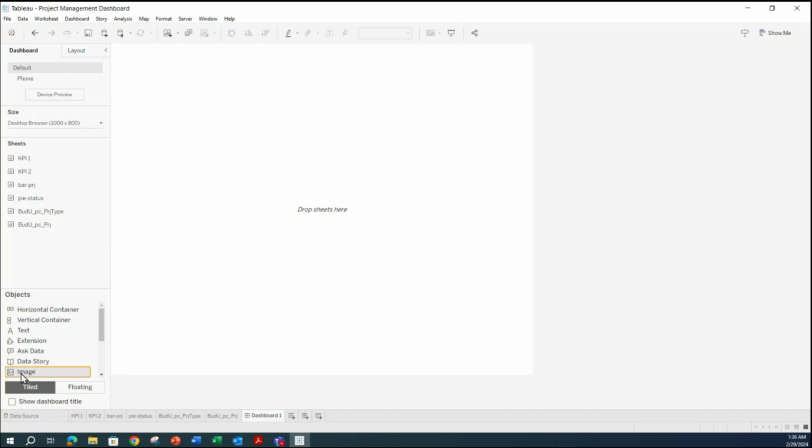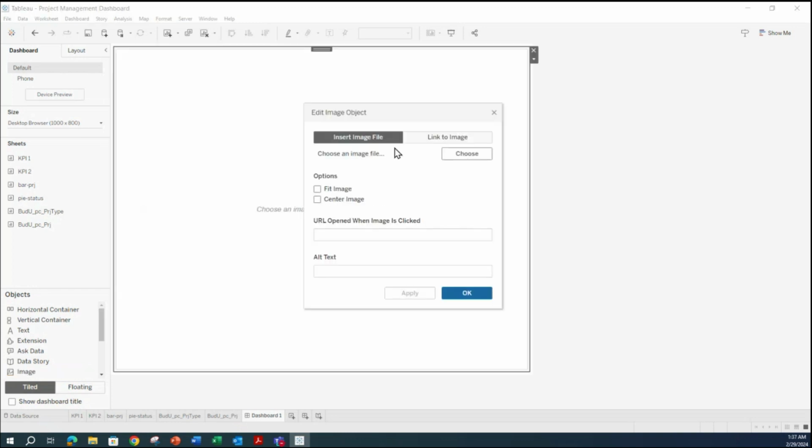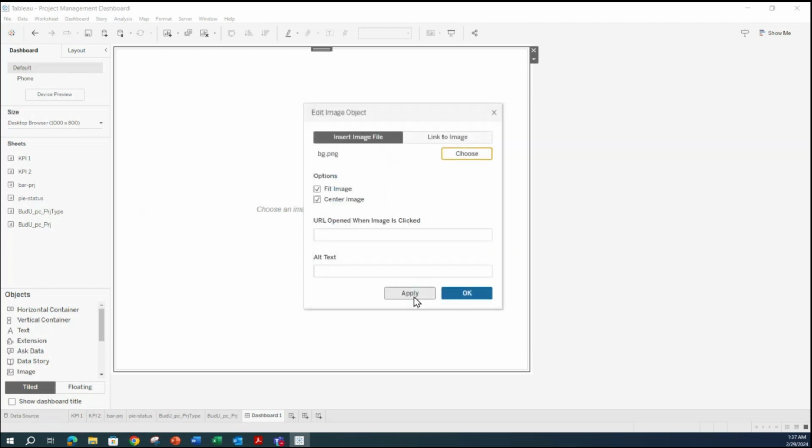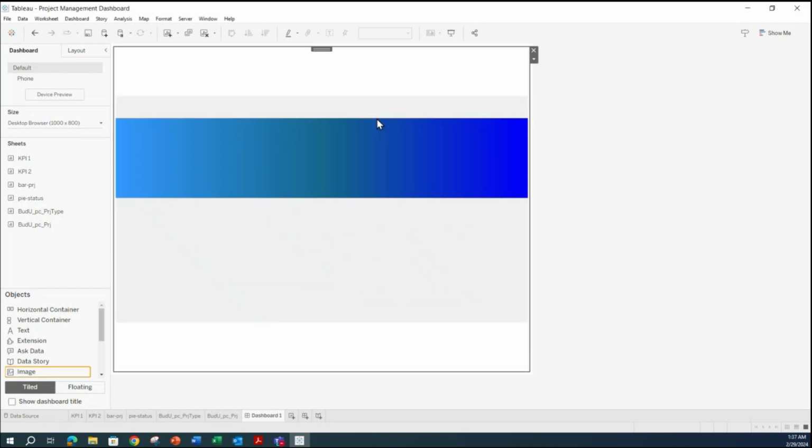So just select this image, or double click on this image, and a window like this will appear. Go by this default that says insert image file, and let's select the option fit image and center image. Make sure these two are check marked, and then say choose, select the bg.png file, and say open and apply. Awesome. You see that's the template, the background we created.